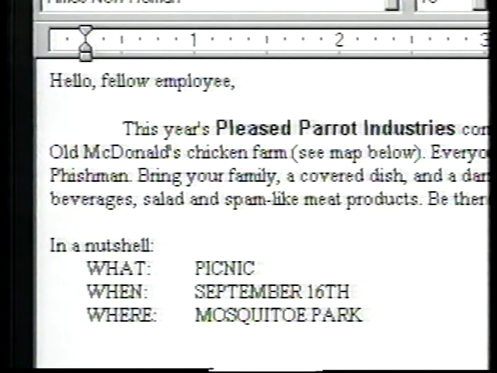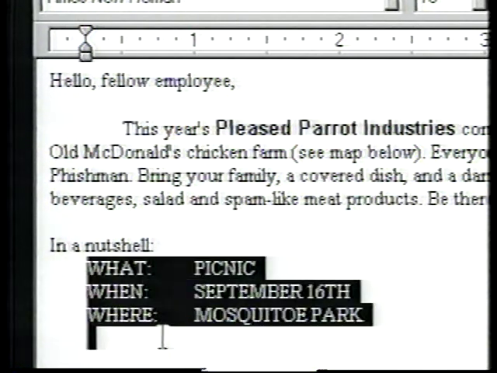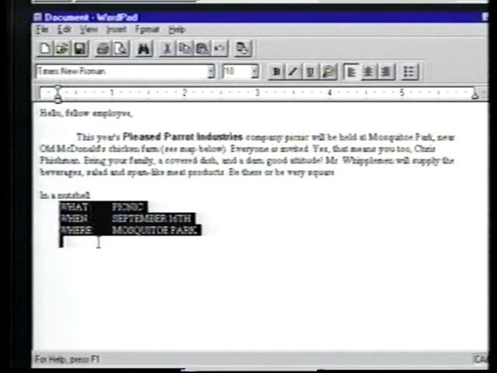Let's add some more emphasis to these details. Drag across all 3 lines to select them. We'll make them bold, so click on the bold icon.